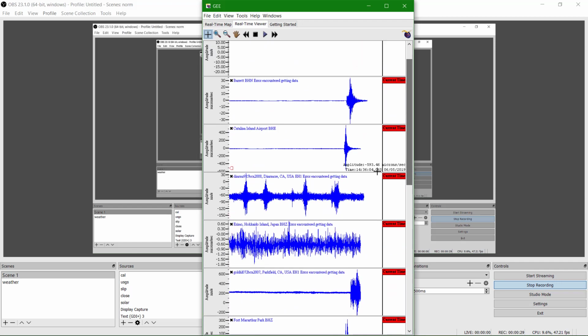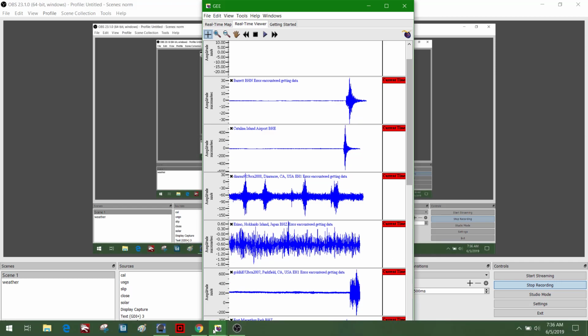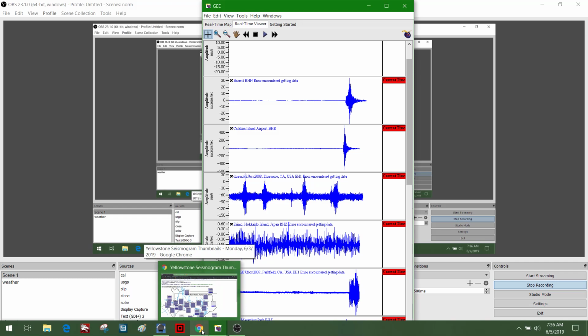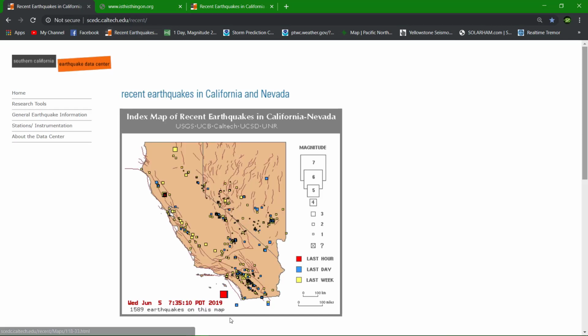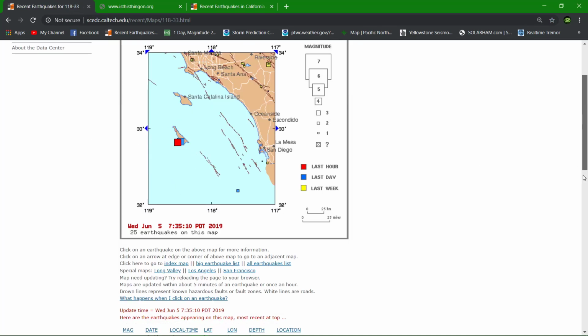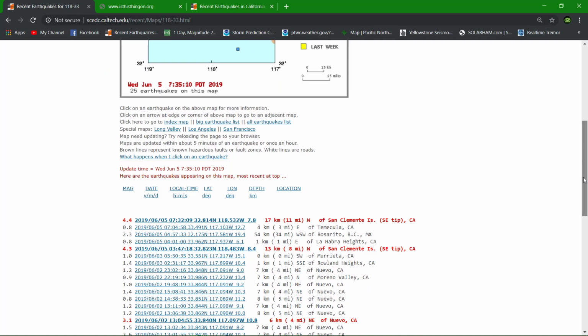Of course, the closest one I have there is Catalina Island Airport Station. That is very close to the area that we're looking at right now. Go over here to the California map. You can see the red square indicating the most recent earthquake. This 4.4 earthquake is following the 4.3 that struck just a short time ago as well.